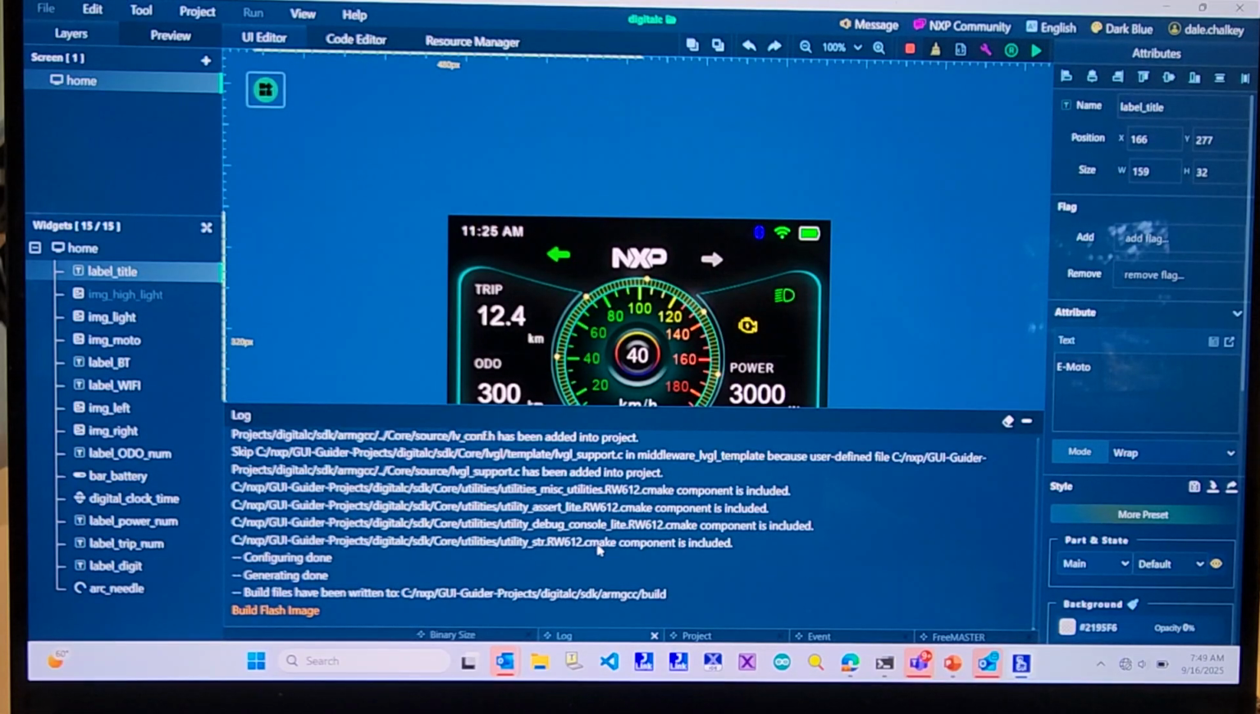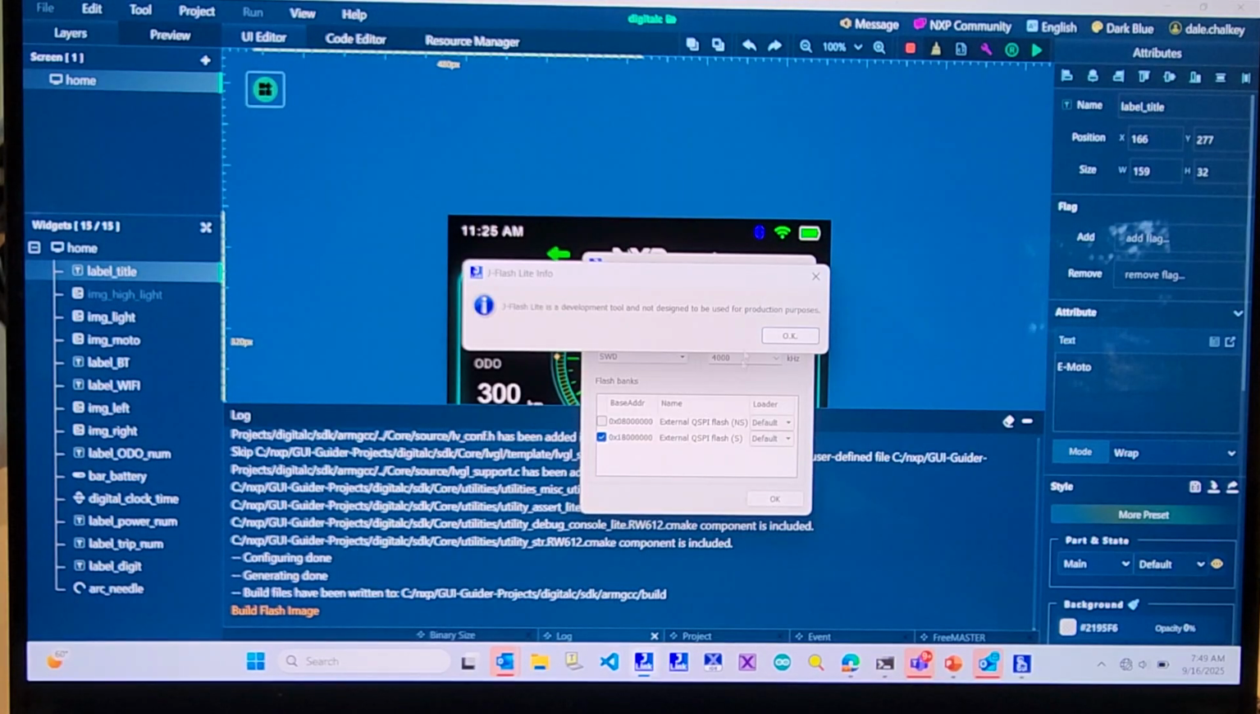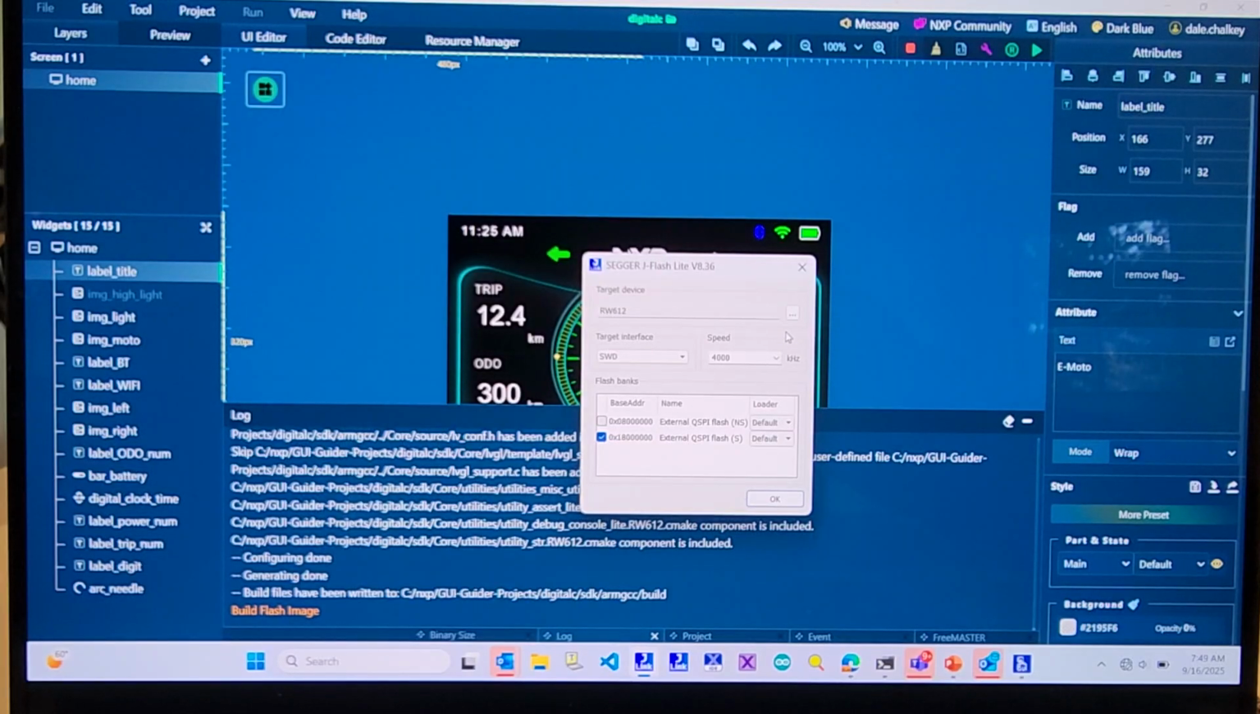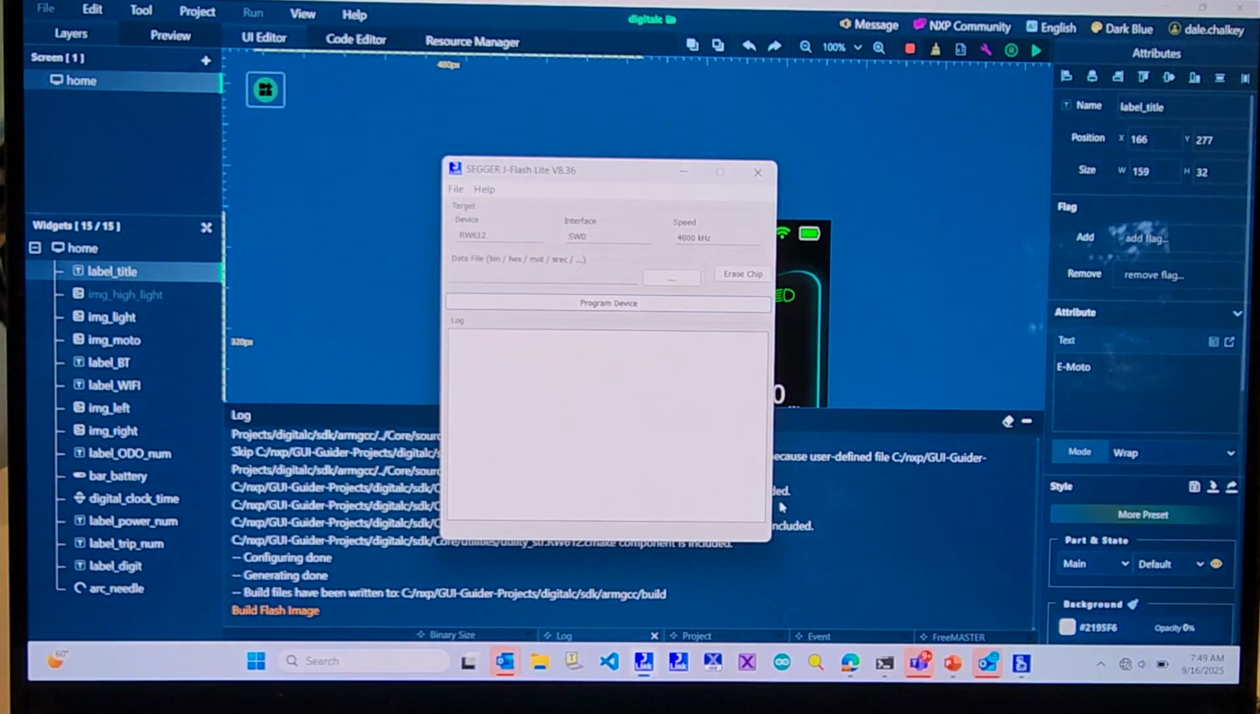In the meantime, I'm going to open up this J-Link, so J-Flash Lite. So I'm going to open this up, and in here I'm going to click the base address of 08 instead of 18. So I've got that. So I've got the target is RW612, SWD target interface and 4,000 kilohertz for the communication frequency, and I'll hit OK.